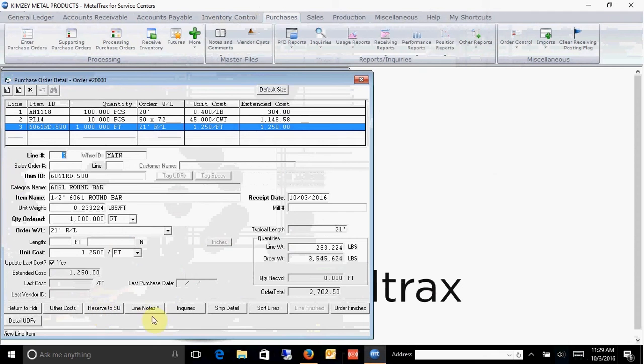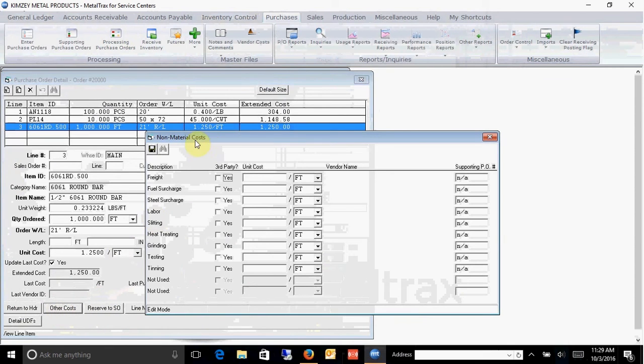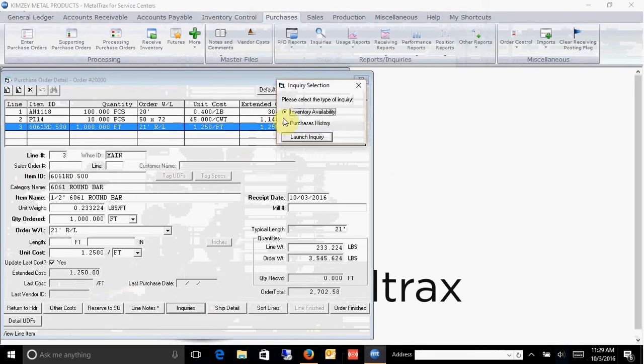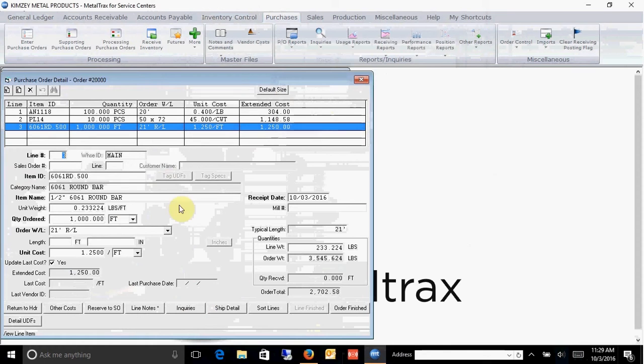So at this point, I just wanted to show you a few of the other things down here. This other cost button is just like your non-material cost on the header screen, but this is if you wanted cost only associated with an individual line. Or maybe you wanted additional costs associated, you wanted costs that were from the header as well as additional cost on one of the lines. You can add them here under non-material cost. You can also do inquiries. The inquiries will show you your inventory availability or your purchase history on any one of the items that you're highlighted. At this point, we're going to do line order finished.